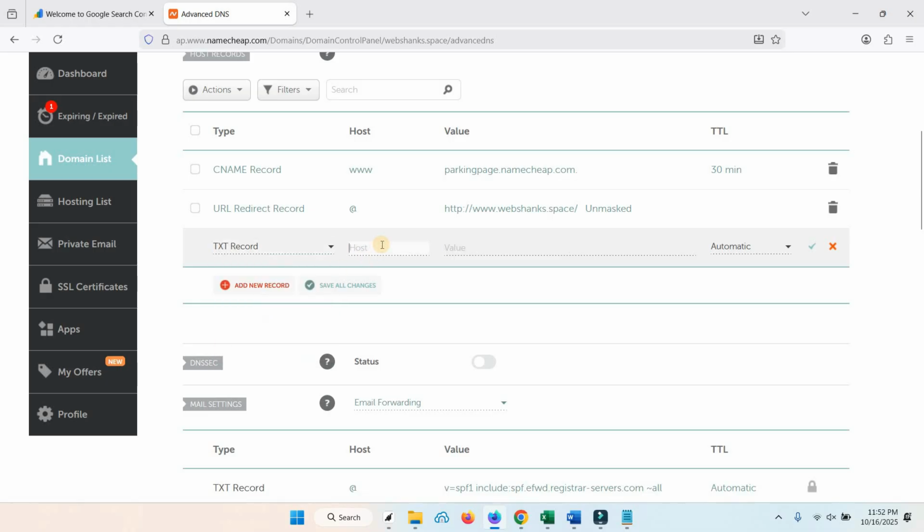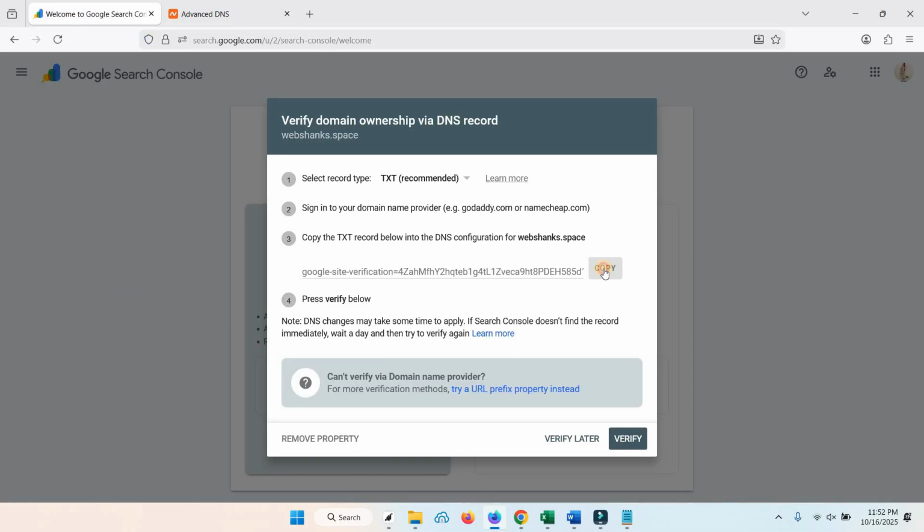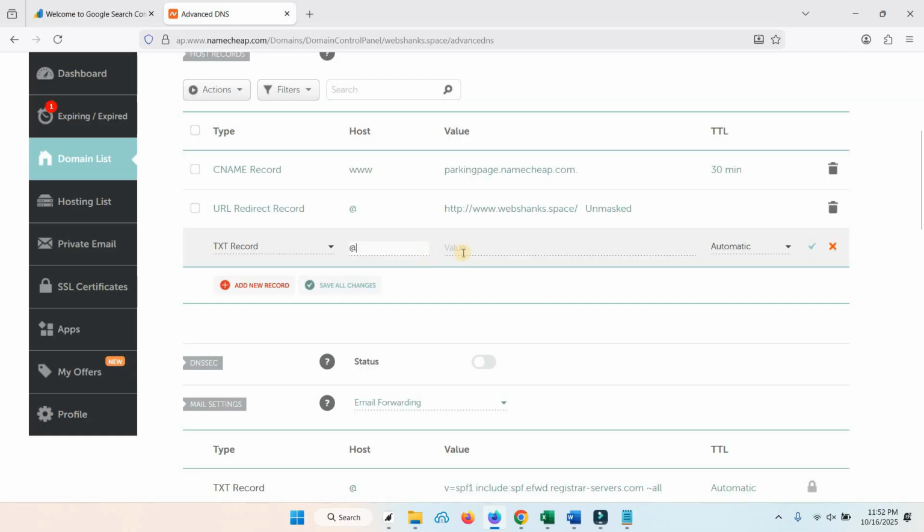Choose Text Record. We'll point it on our root domain, so at. Let's copy this text and paste it here. And just click this check icon to save the changes.